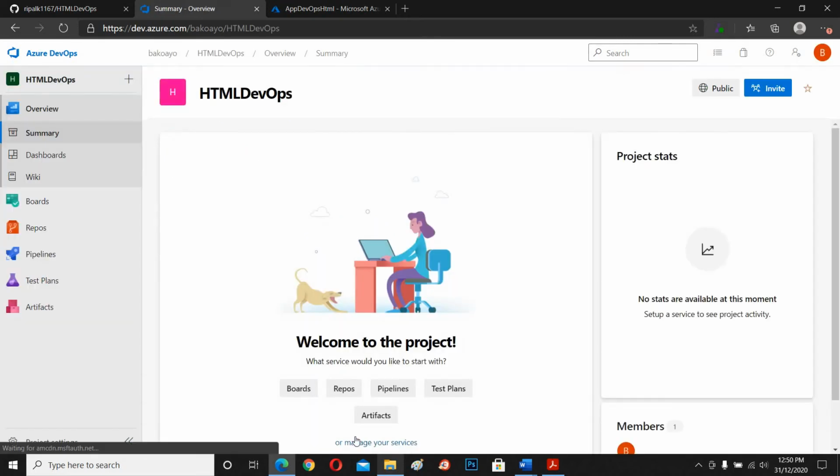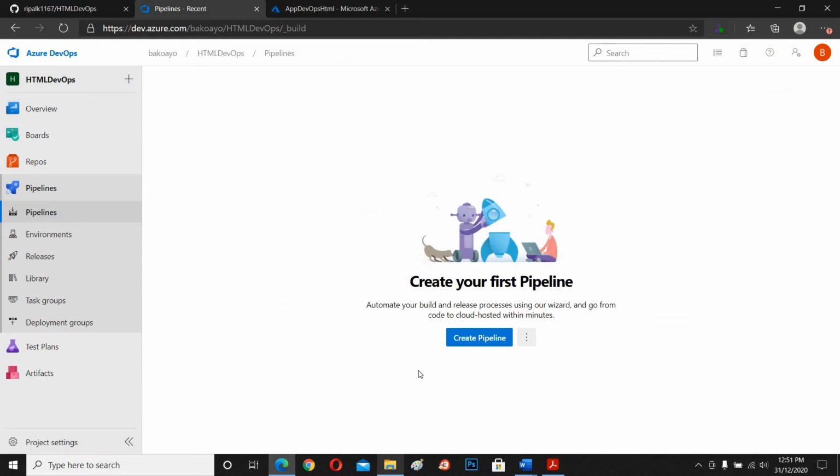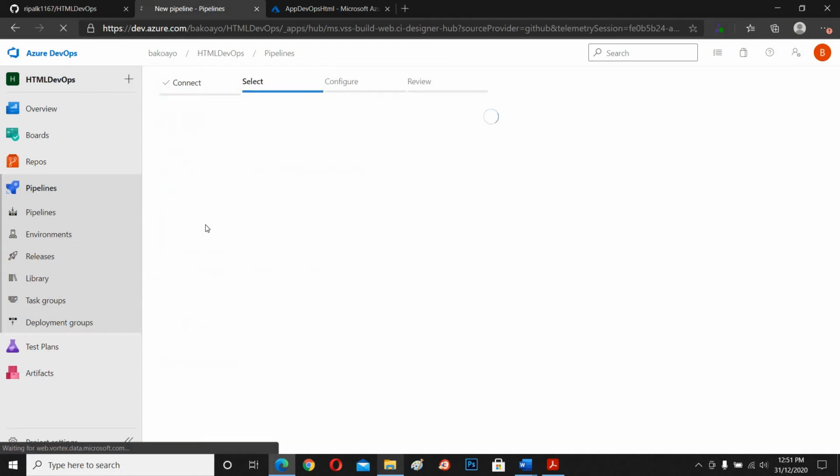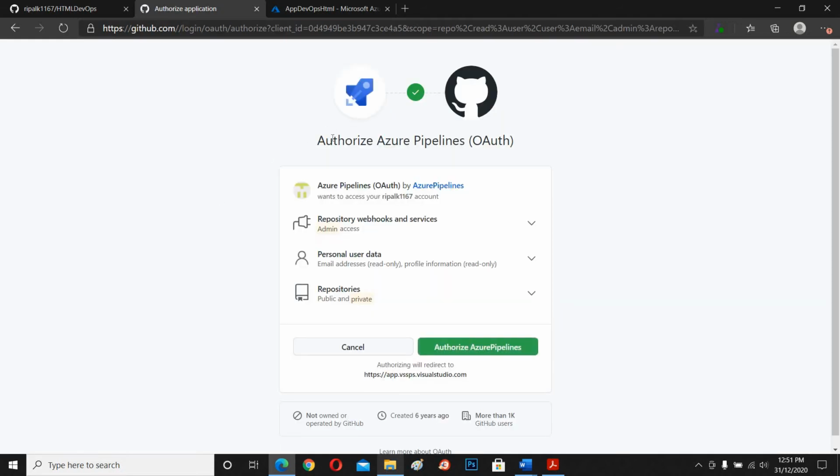Now click on that project and click on Pipelines. We don't need to worry about Boards and Repos because we are going to use a GitHub repo. So click Pipelines, then create pipeline, and then you will get menu options asking where your code is. Here in my case it is in a GitHub repository. Click on GitHub. Now it will ask me for authorization for Azure Pipelines to GitHub. So authorize Azure Pipelines.